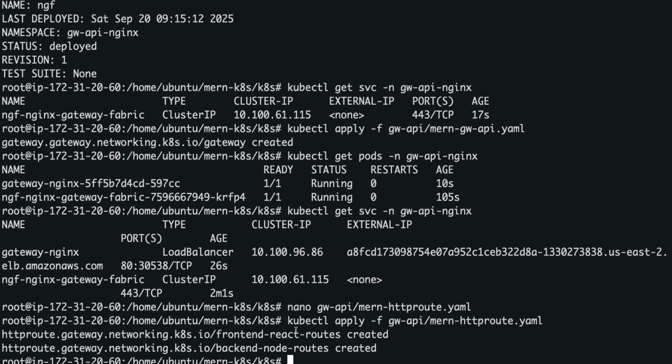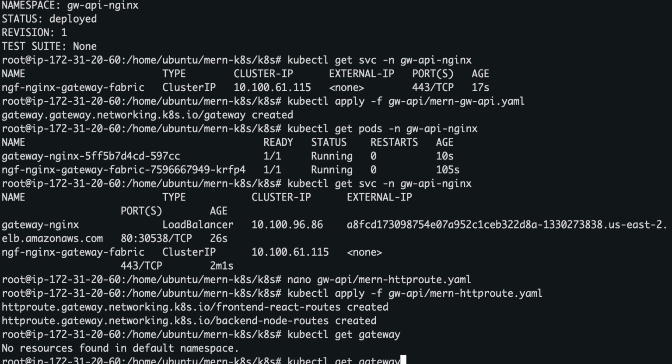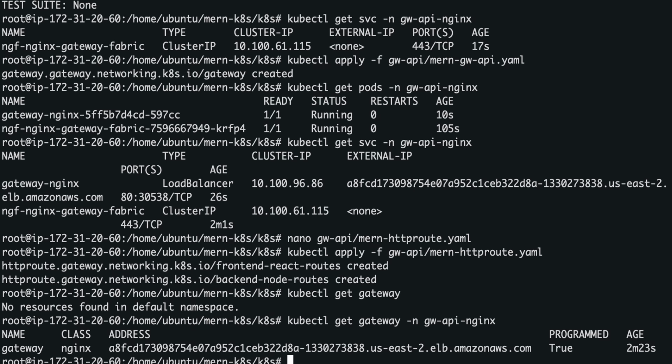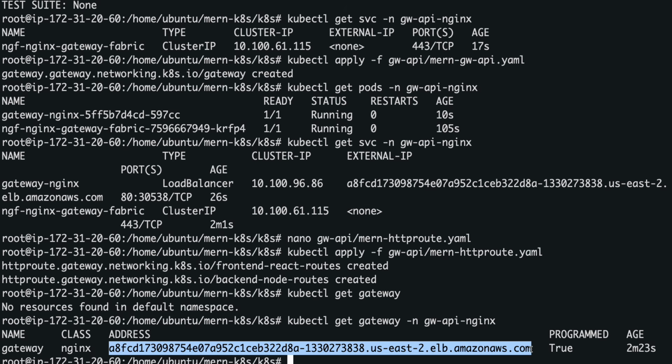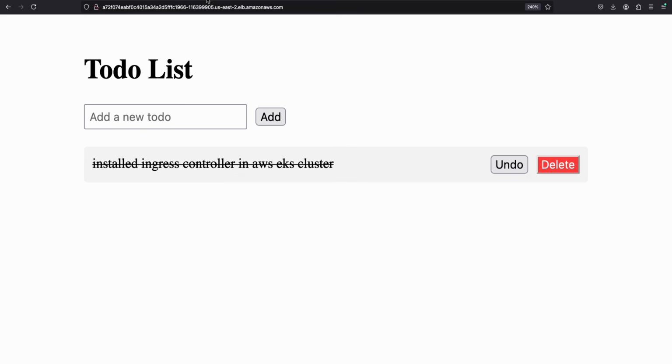Cool. So our front end React route is also created, and the backend node route is also created. So now what we can do is kubectl get gateway. Do we have such a thing? Okay, in the default namespace we don't have that. I forgot here. So this is the one gateway which is of class NGINX, and this is the address. This is the address we will be using to access the application.